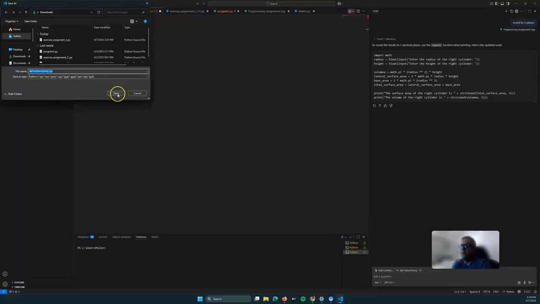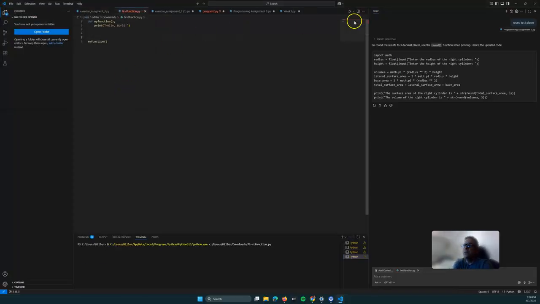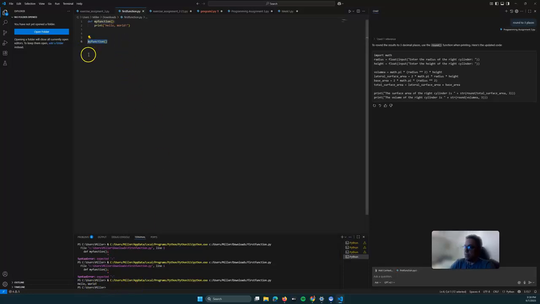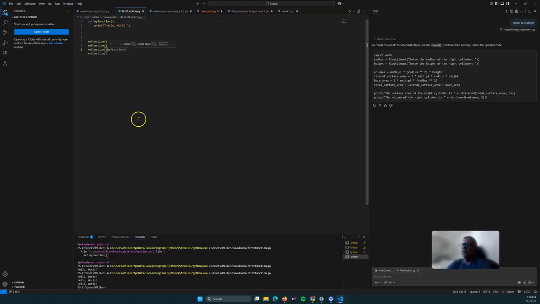I've got to save it. So let me save first function, and I'm going to run it. Oh, I used the wrong one. Let's try that again. So when I call a function, it's going to say hello world. And let's say I call the function a bunch of times. It's just going to do the same thing over and over and over.